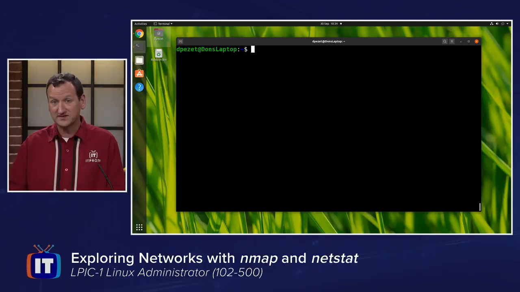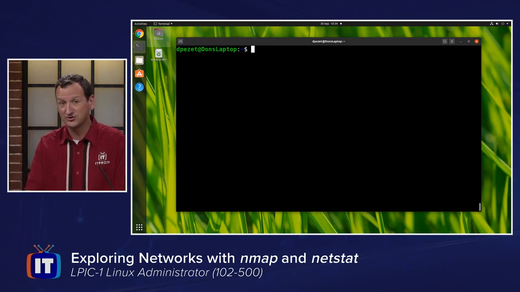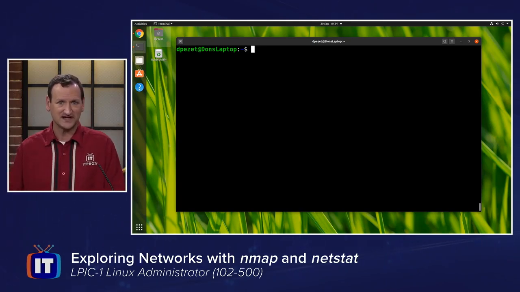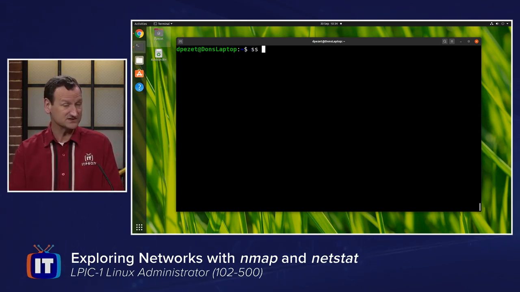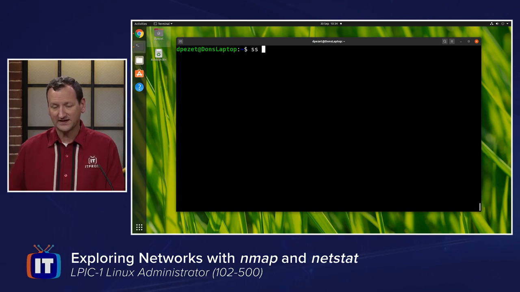Now remember, the arguments are going to be the same for Netstat and SS. So I'm going to show you using SS, but you would just change it to Netstat if you needed to use the older utility. For me, SS is built into the system. It's already installed, so I can run it. And when I run it, there are a few little options that I like to use.